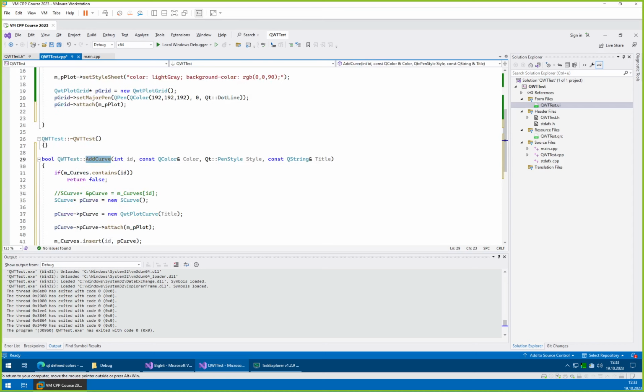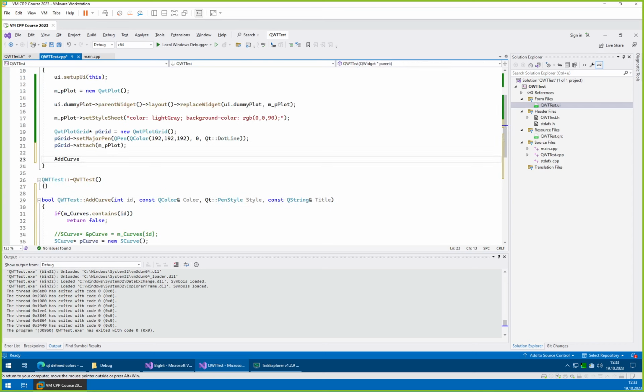So let's use our function here: add curve, ID null, color Qt red, comma Qt solid line, and we call it test null or plot null. We can also give it ID 1 and call it just curve 1. Yeah, that's a nice thingy.